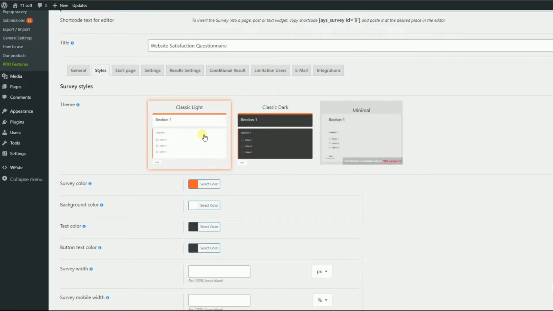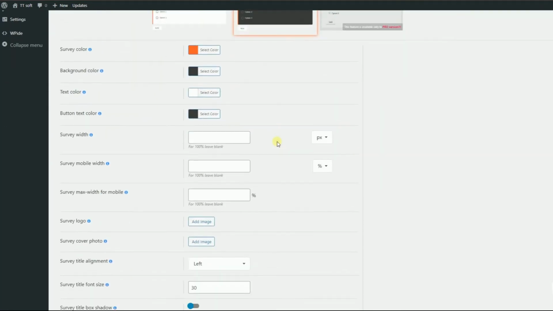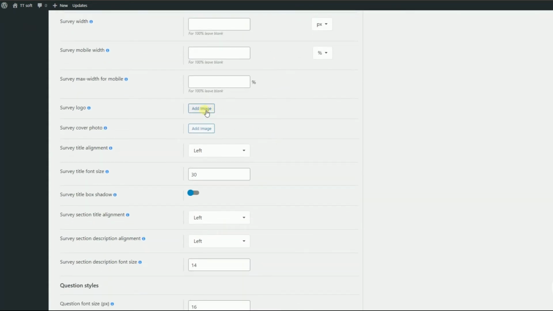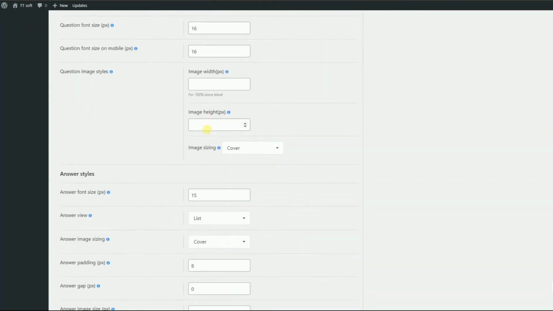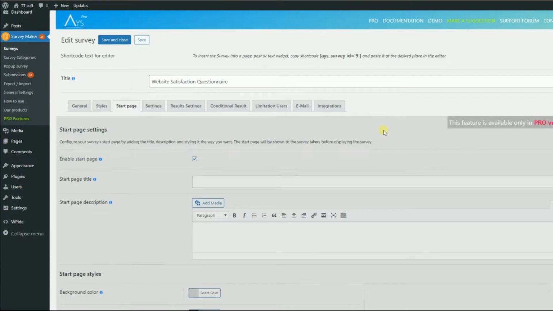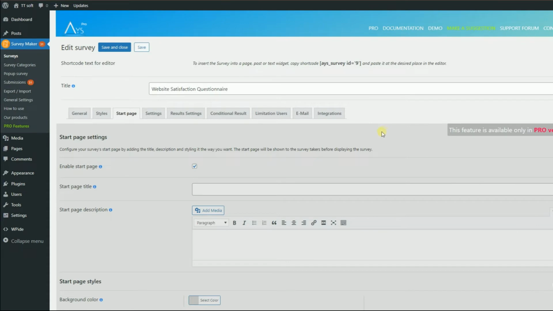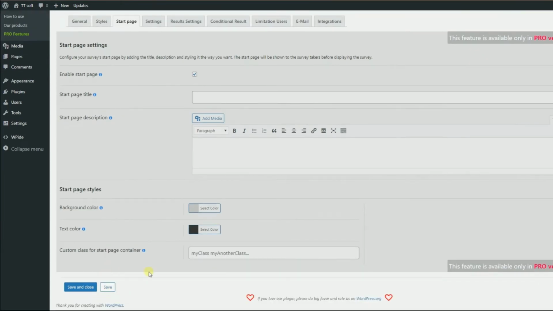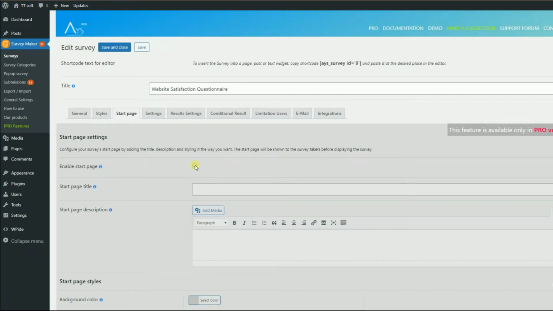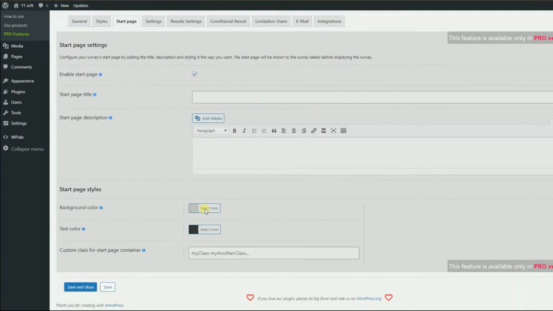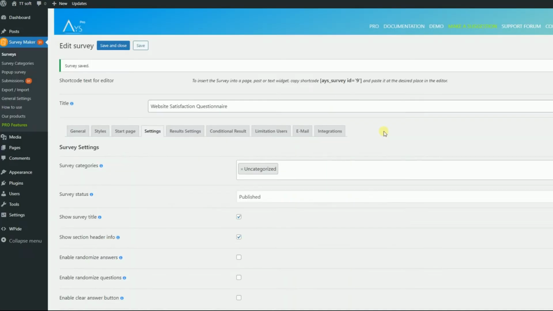On the style section, use already made themes or create an exclusive design that will complement your brand and make your survey even more engaging. Start page is the face of your survey, so don't forget to customize it on our start page section by adding title, giving description, and of course, styling it. Keep in mind that some of these features are in pro version.